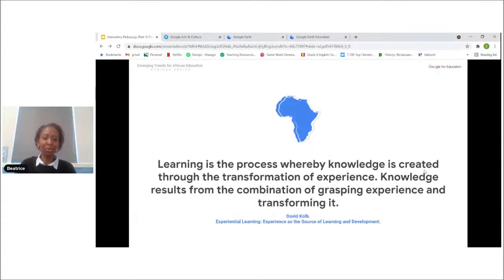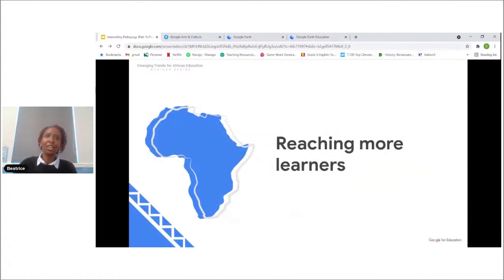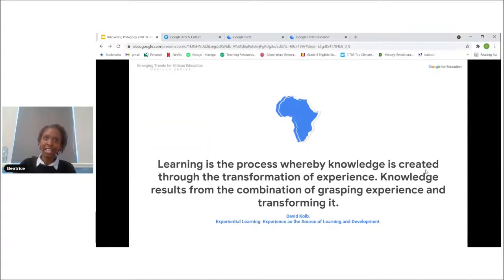So, reaching more learners. When designing our lesson plans, we need to think about how to reach the learners in our class and ensure that they understand the content we are covering, as well as gain the knowledge through the activities we set. David Kolb states in his book, learning is the process whereby knowledge is created through the transformation of experience.